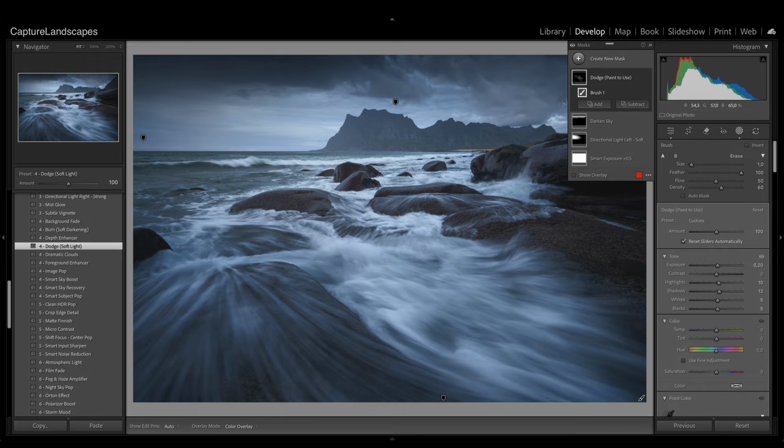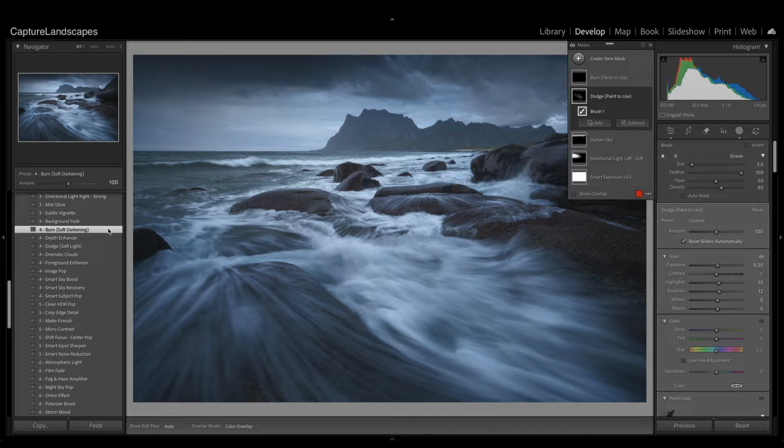For example, this little wave back here, we can adjust the brush size. We'll go multiple times, and if we turn that on and off, you can see we just gently brightened our water. The burn does the same thing, but it darkens instead of brightens.